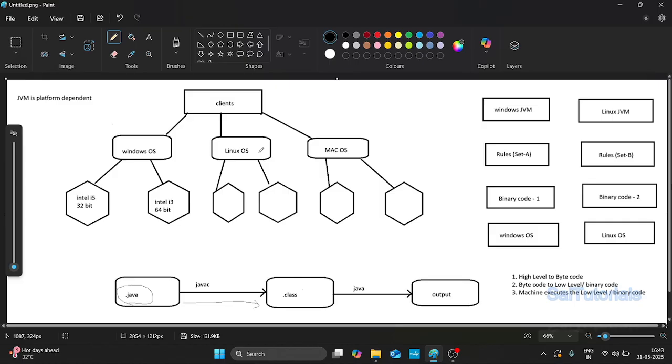It's not mandatory for each and every client to use the same system. They might be using different OS, they might be using different configurations. Some of my clients are using Windows OS, some are using Linux OS, some are using Mac OS. And again, in Windows OS, some are using Intel i5 32-bit processor, some are using Intel i3 64-bit processor, and like that we have a lot of configurations. So irrespective of the system configuration, my Java output has to be the same for every system. How we can achieve that, we will see.